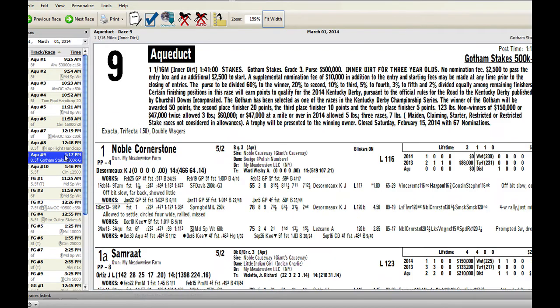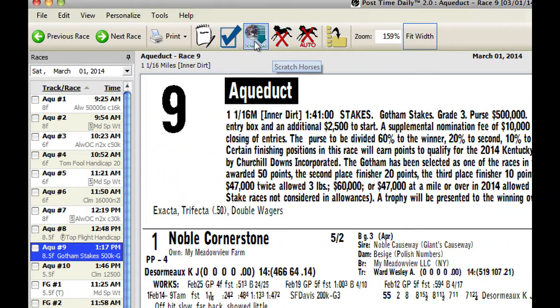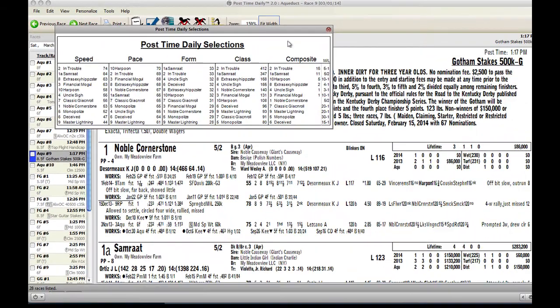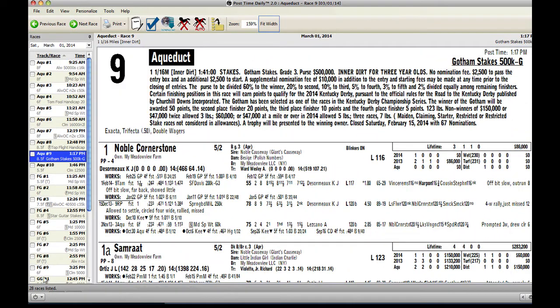Okay. The other thing I wanted to remind you of is that there are pretty good selections in the Post Time Daily. You see this check mark up here. You just click on that, race selections, and you'll get some rankings. You'll get speed, pace, form, and class, as well as composite. It'll show you basic rankings. It'll show you the morning line. Here, the 2 and the 1 look pretty good. Now, obviously, this doesn't give you the in-depth look that I like to have, but it is a great starting point. So, okay, I wanted to show you those couple of things, and let's get into the analysis.